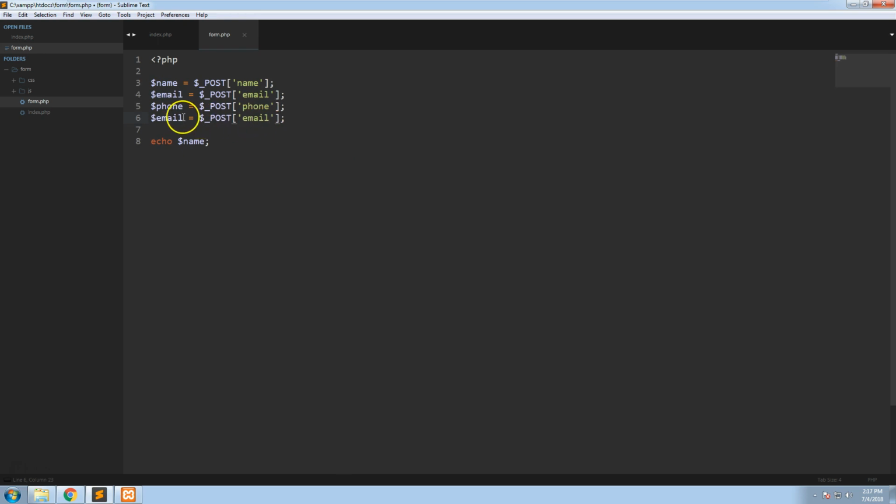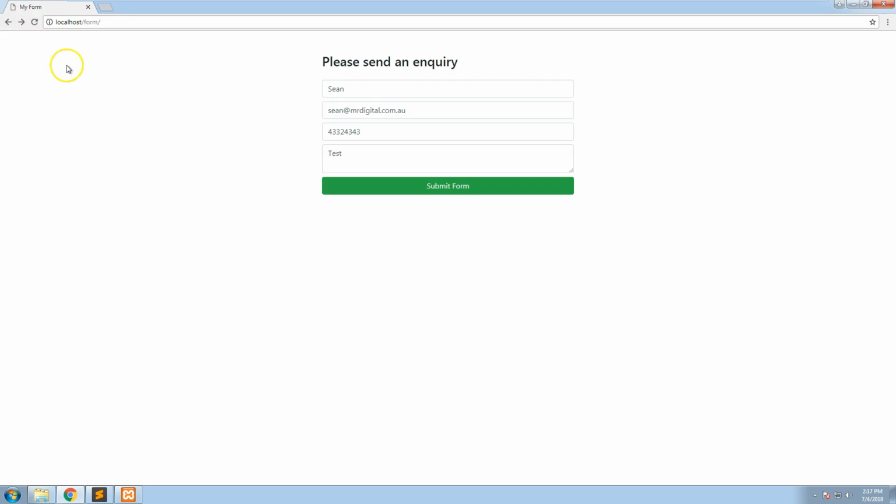Phone, and then inquiry. So the basics, if you wanted to see it, have it just say, oh, thank you, Sean, we have received your information, you could just basically go echo thank you, and then dot name dot, open up the tags, the inverted commas again, we have received your inquiry. So we put these dots here so that we can mix in a variable with the actual text. So if we go back to our page and submit it, you'll notice that, thank you, Sean, we've received your inquiry.